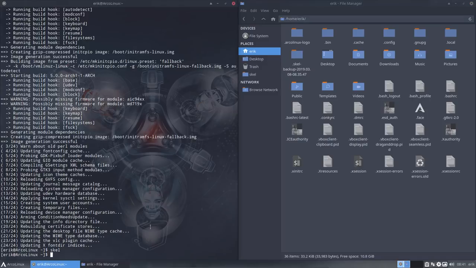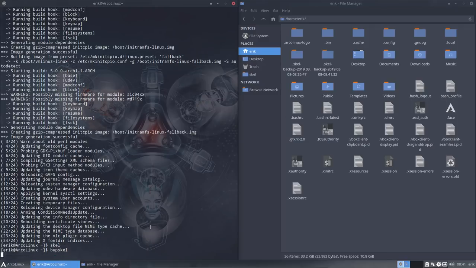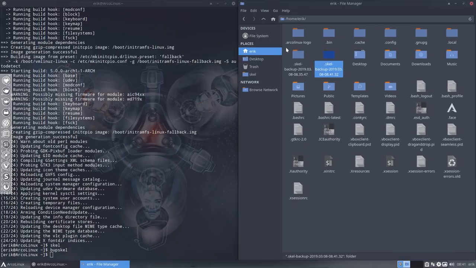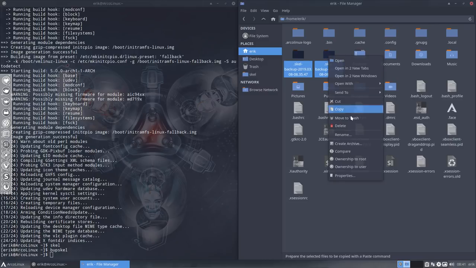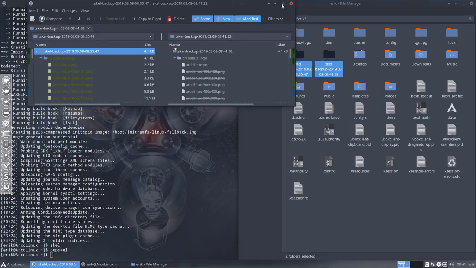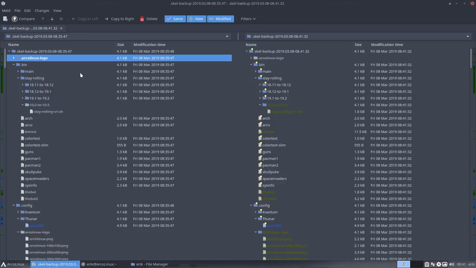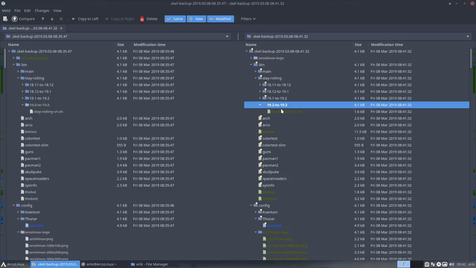What you can do as well now is a backup skel, and now it becomes interesting. We have now the updates from March, right? And we have two folders, the one from February and the one from March. And then you can say these two, right mouse click, compare these two. What did ArcoLinux change? Well, like I said, we moved the folder. The ArcoLinux logo folder is gone. We've deleted it and we've put it in the .config, which is a better place, I think.